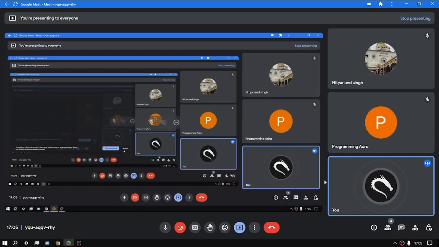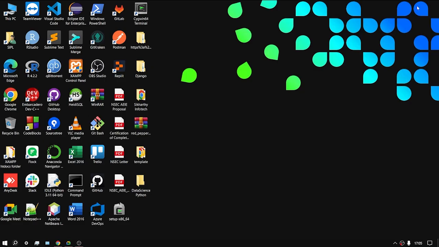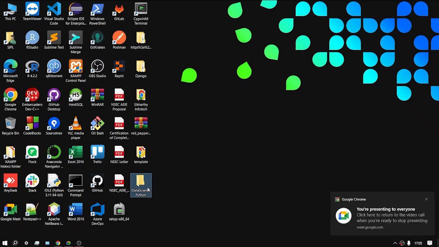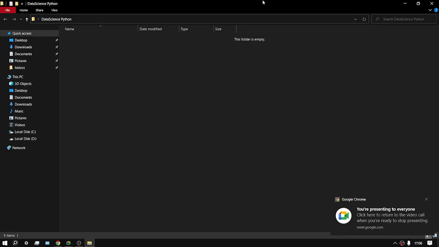Okay, my screen is visible. Yes, sir. Okay. So I have created a folder on the desktop with the name Data Science Python. This is the folder, and I will use VS Code for this Data Science Python work.